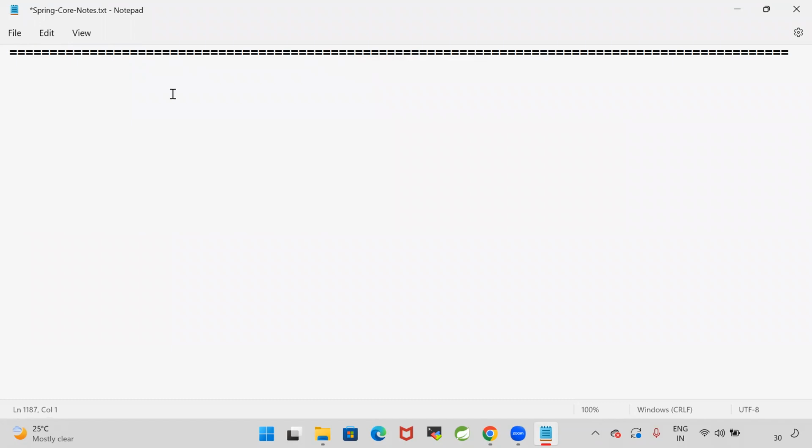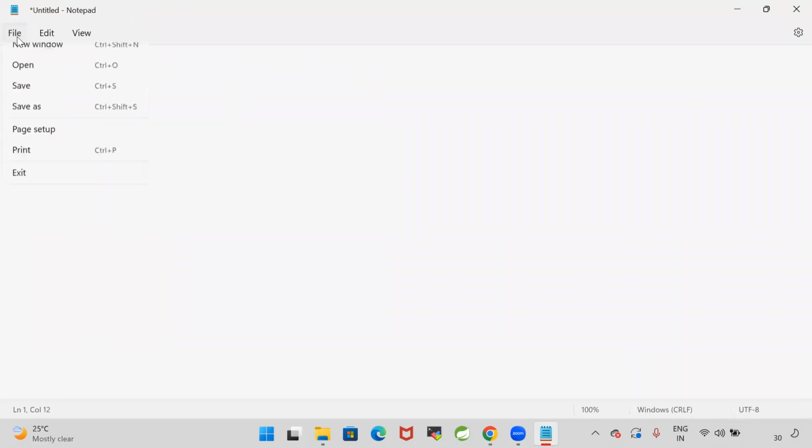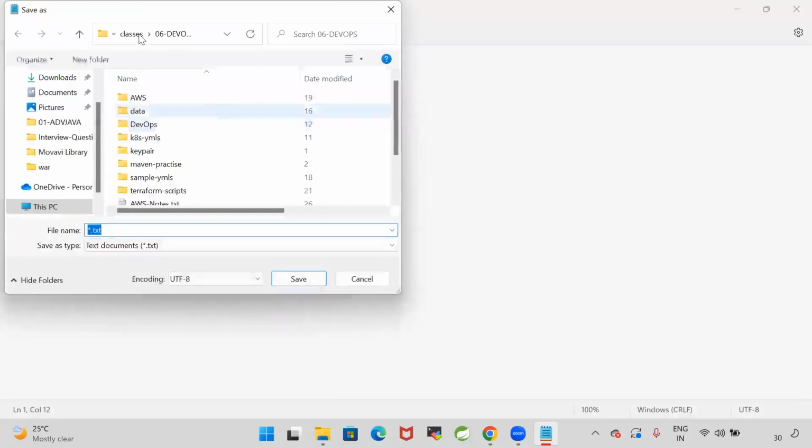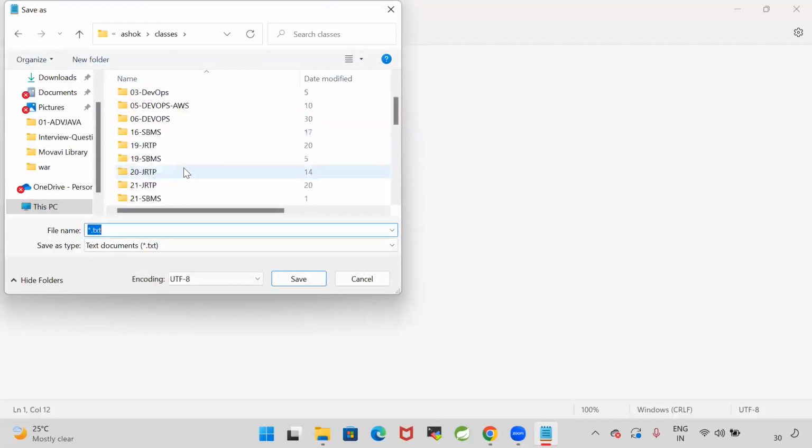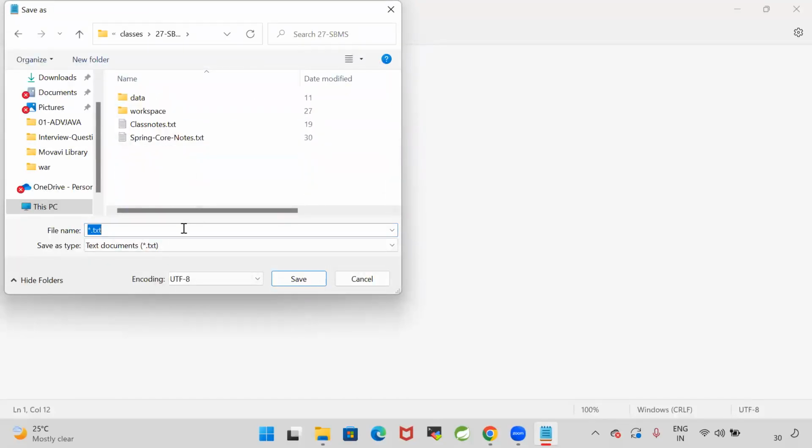Now, today we are going to start with Spring Boot. Today we are having our first session on Spring Boot. So what is Spring Boot? What are the advantages of Spring Boot? Why do we need to go for Spring Boot? All these details we are going to discuss today.